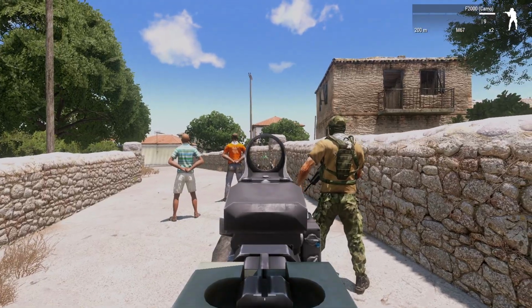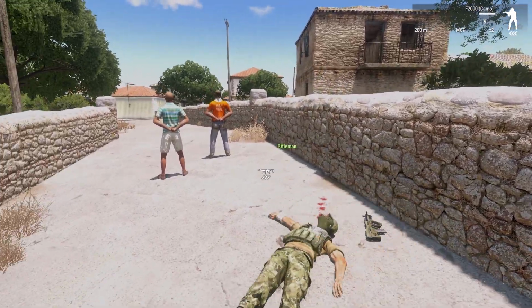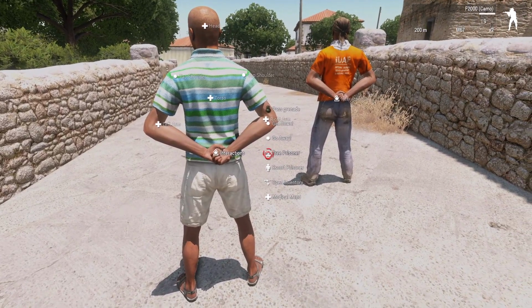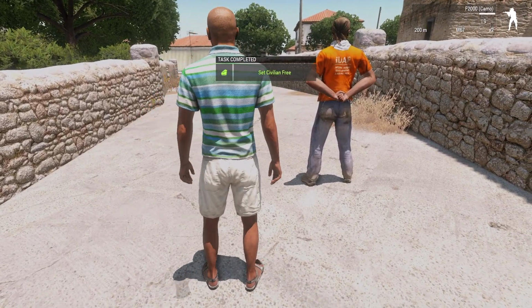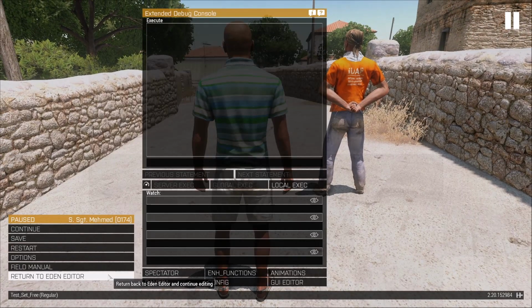That being said, let us proceed to the true mission here. Proceed to eliminate, and then free this civilian. And that's it. That's how you create the mission.